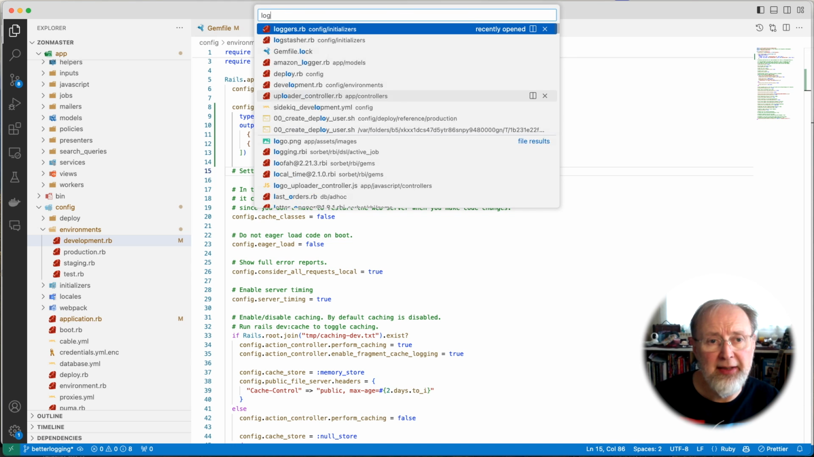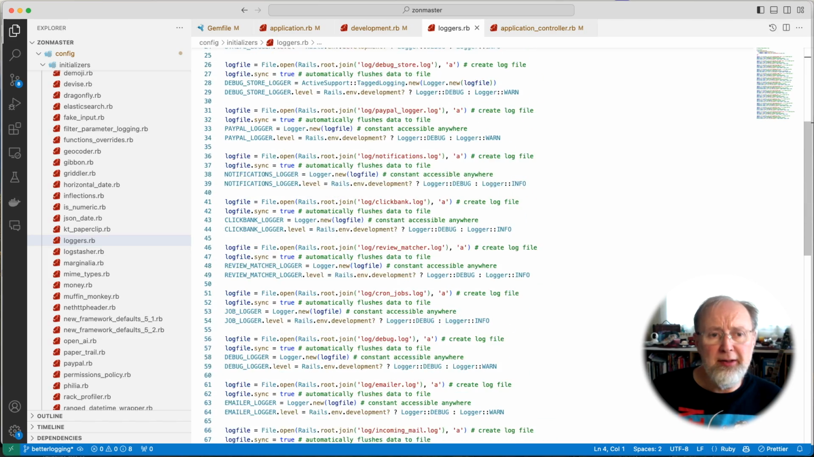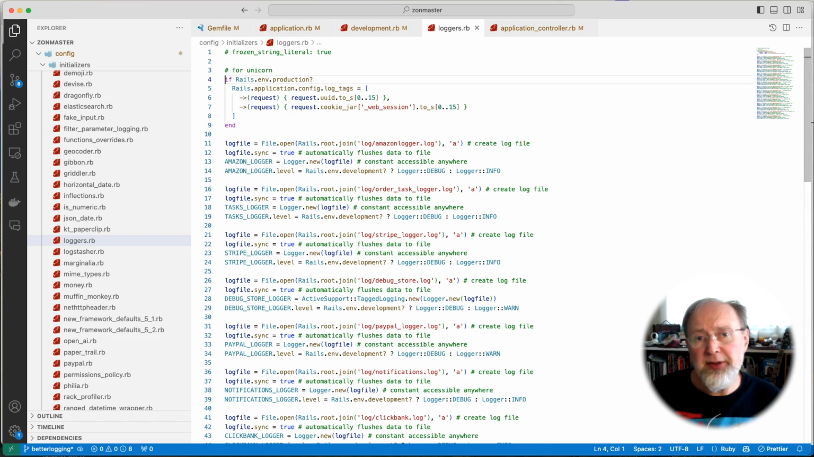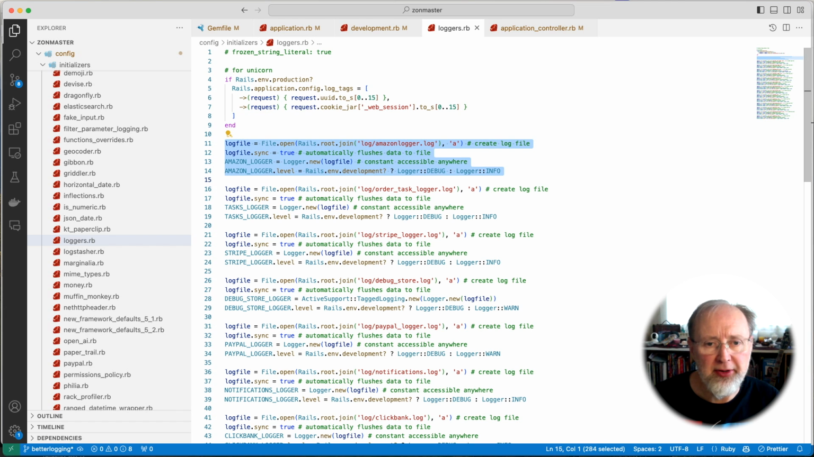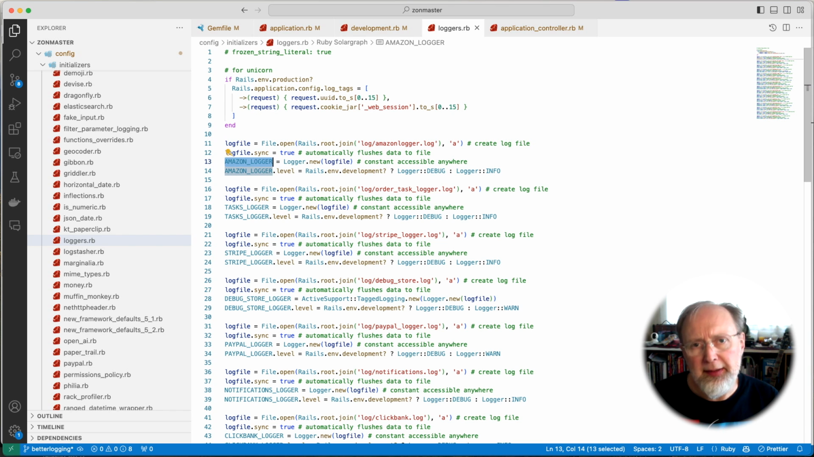So I have a file in initializers called loggers, where I create an awful lot of log files and use them for different purposes. Let's take a look at the Amazon logger here. We're going to create a file, make sure it's set to sync so it automatically flushes, then assign that to a global, and then the Rails community is going to freak out, and then I'm going to set the log level based on whether we're in development or not.